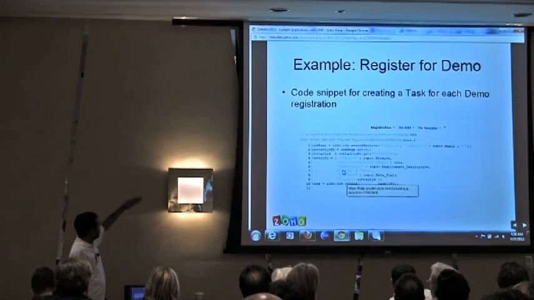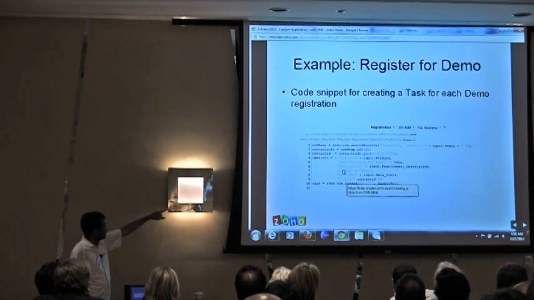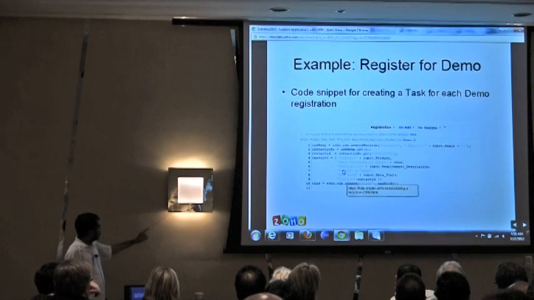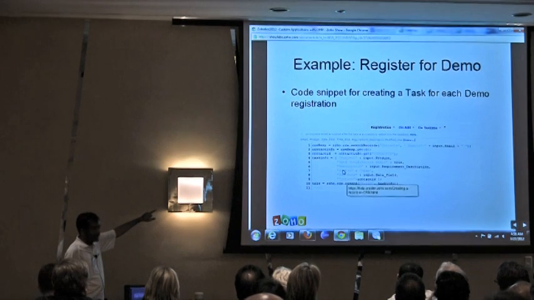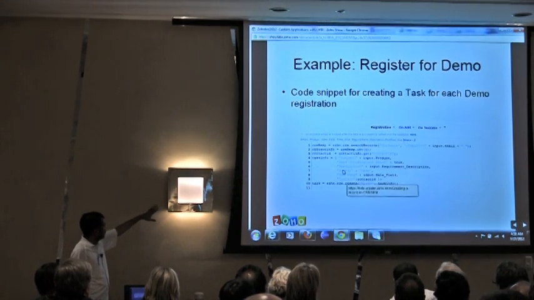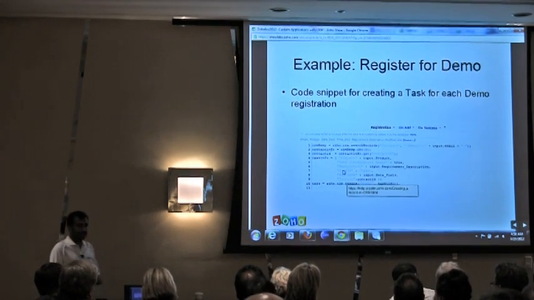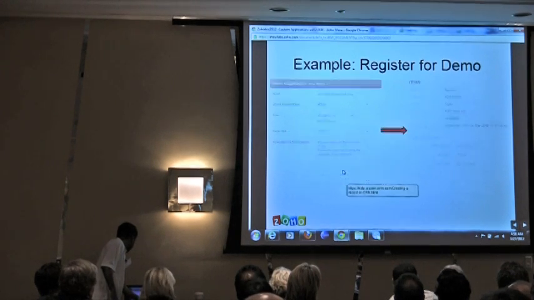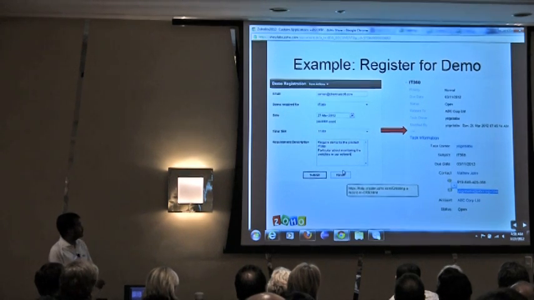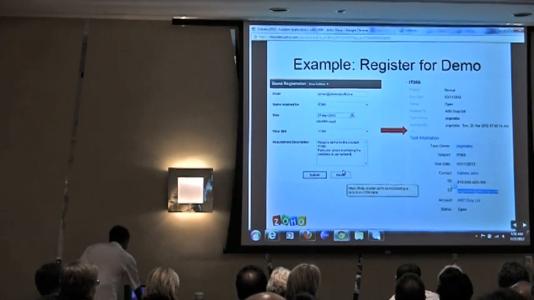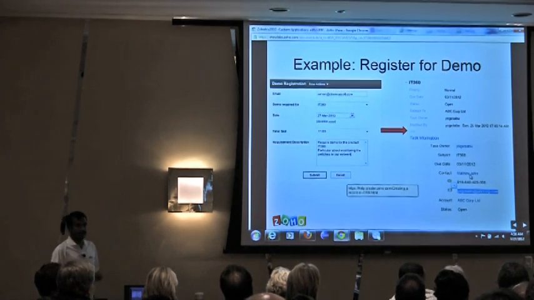So this is the script. The first line of the script gets the contact information that is stored in CRM for that particular email ID. The second step is to get the contact ID and create a task for this demo and associate that contact ID with the task. So with this command, you will automatically get a task created and the particular contact is associated with the task.